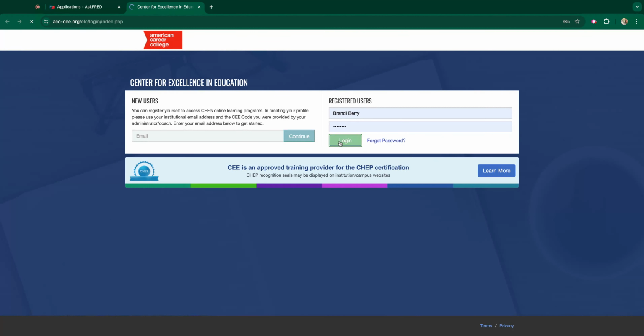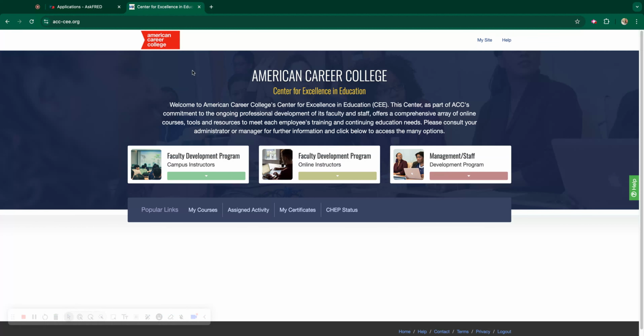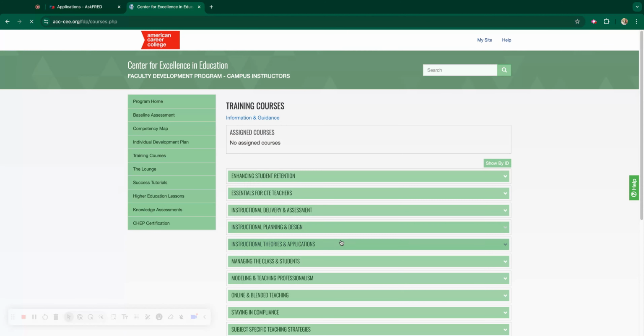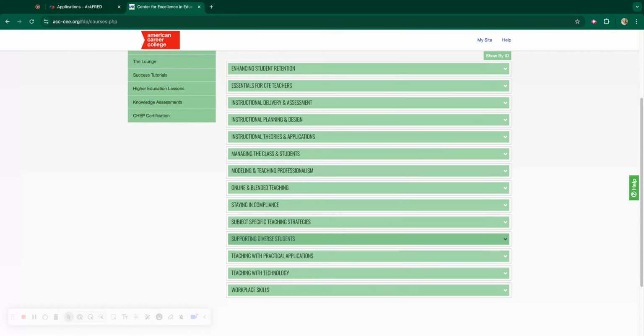This brings you to the login page. And then you have the option of choosing Faculty Development Program Campus Instructors, so that's on campus, or Faculty Development Program Online Instructors. So I'm going to go ahead and click on this one. You're going to click on Training Courses. That will open up the menu to give you your modules.